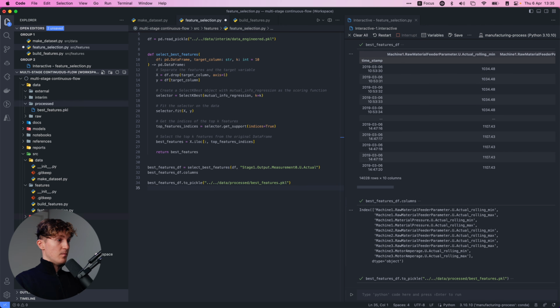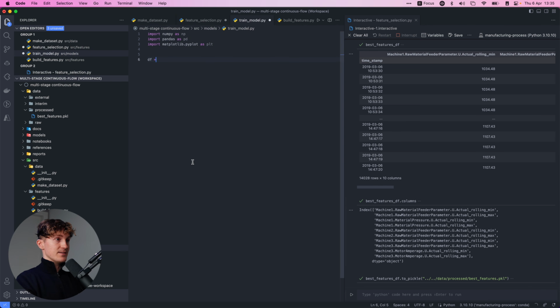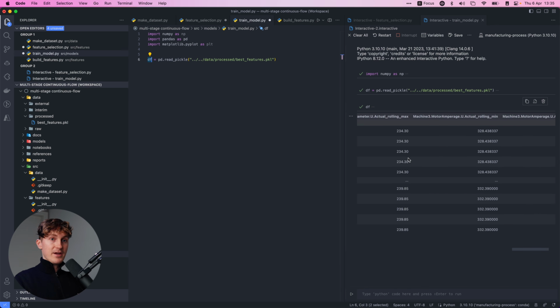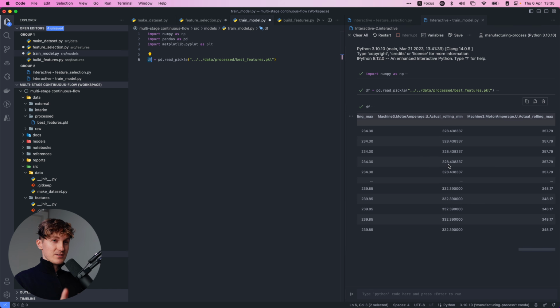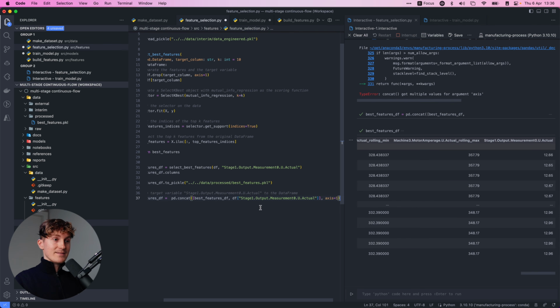And then we can come over here to the models and then train model, do the DSI imports again and say df is read. Okay, boom. And now we have our data frame with all of the best features. And I forgot, I also have to add the target variable back. All right, and we're back.